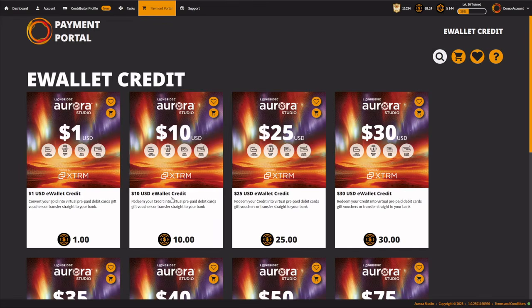Now there is a minimum checkout amount of $10. That's just due to the fees that incur our side. We do absorb those fees.